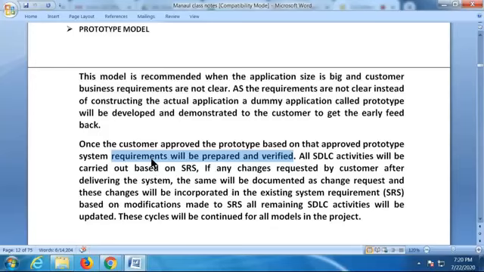It gives a clear picturization for the customer. He can understand what exactly is happening in his project. He's getting one picturization. So all SDLC activities will be carried out based on the SRS. Based on that SRS, we carry on all the activities, same as waterfall again. If any changes are requested by the customer after delivering the system, they will be documented as a change request.